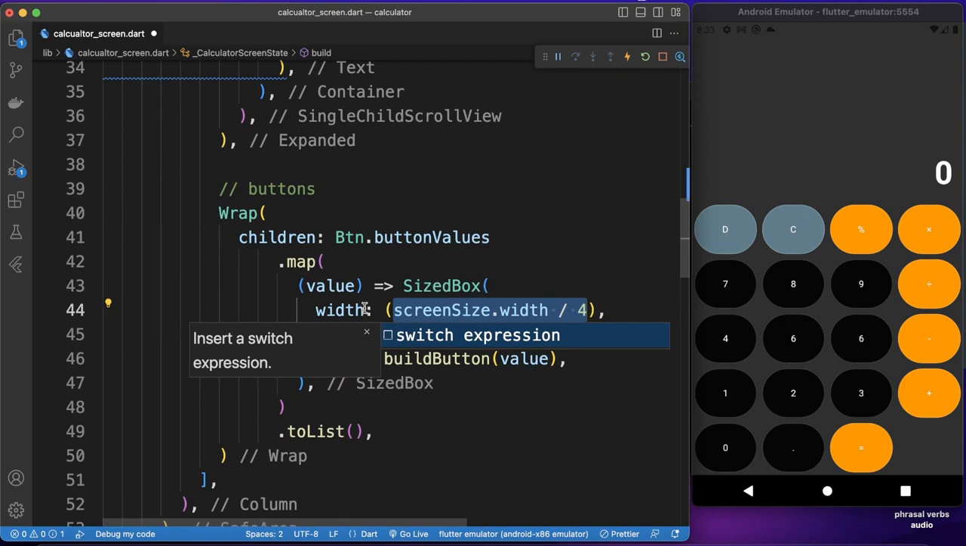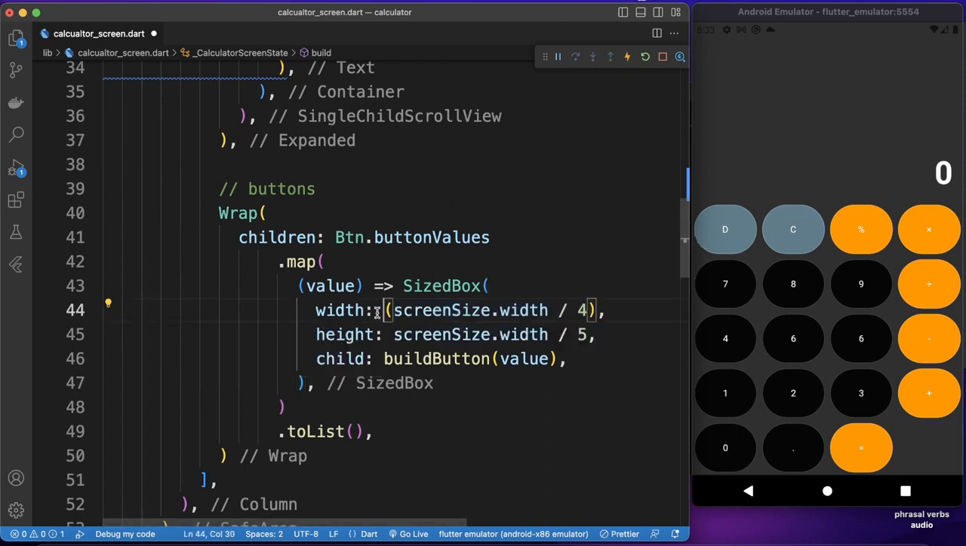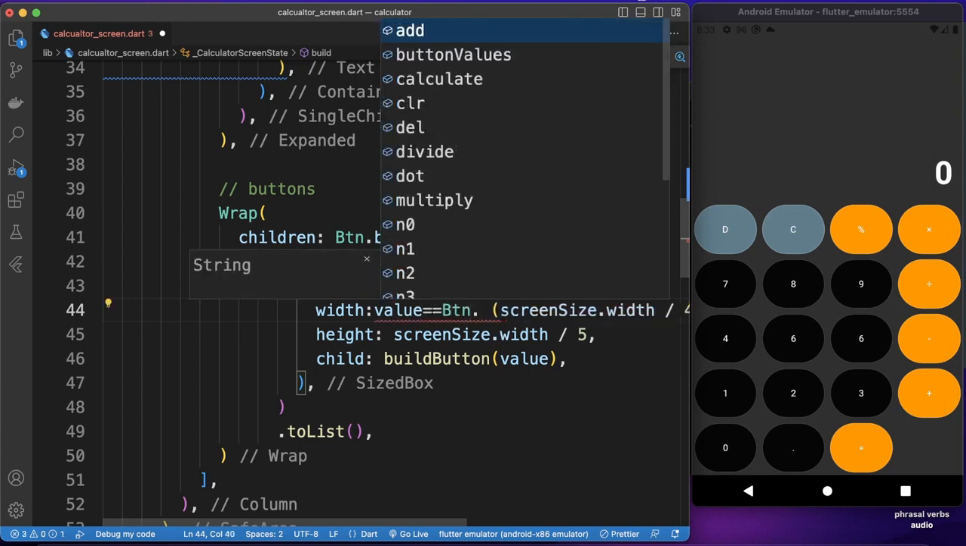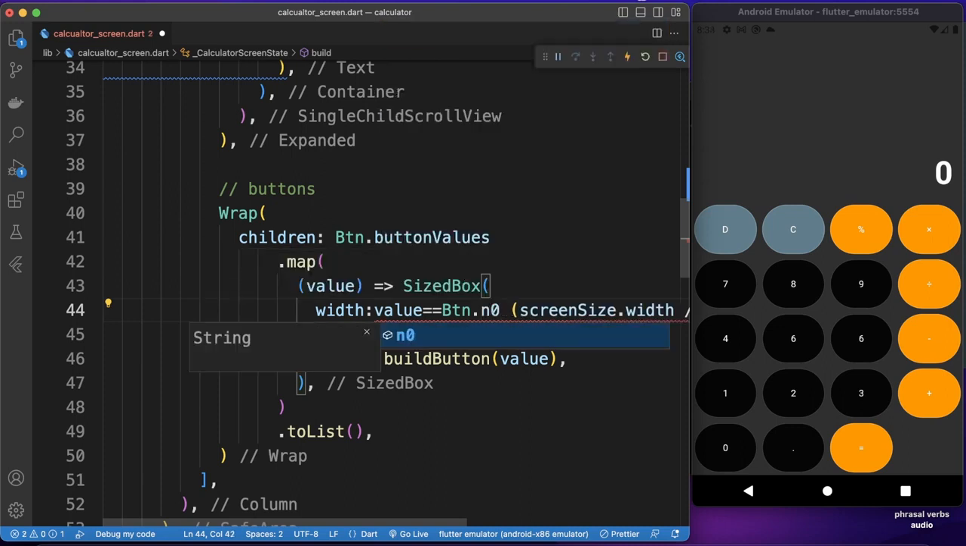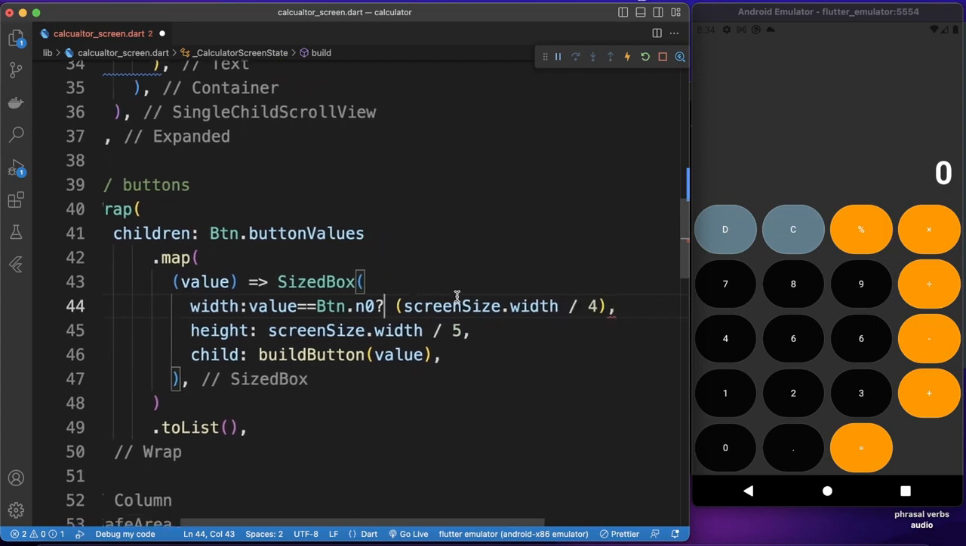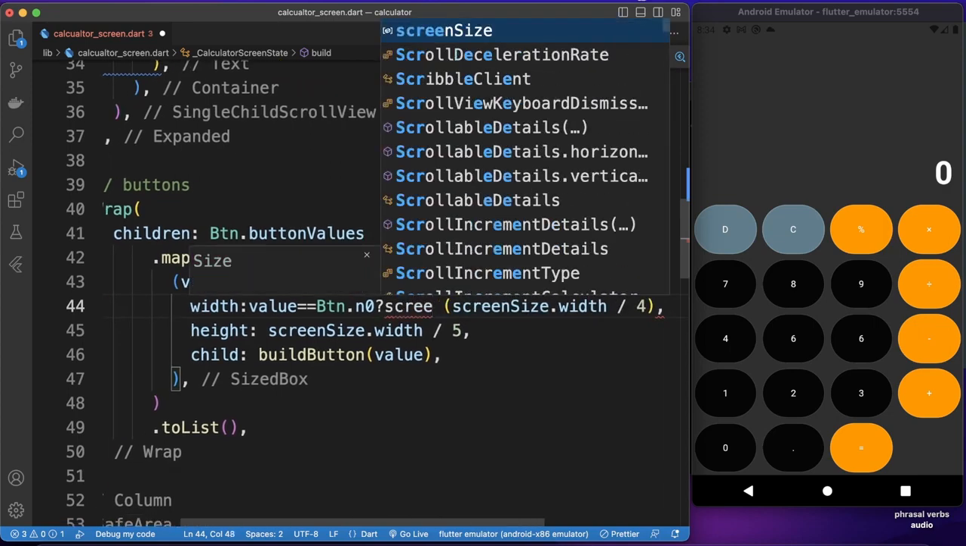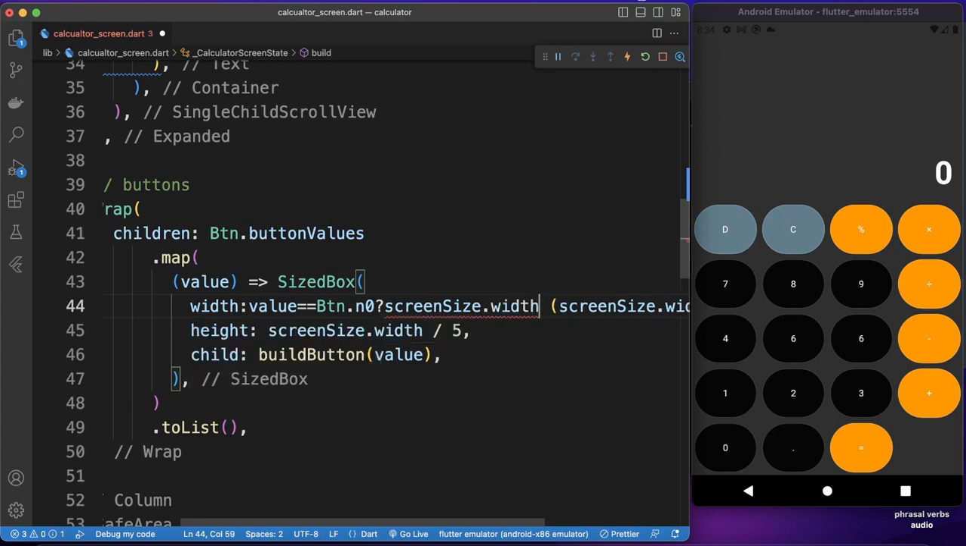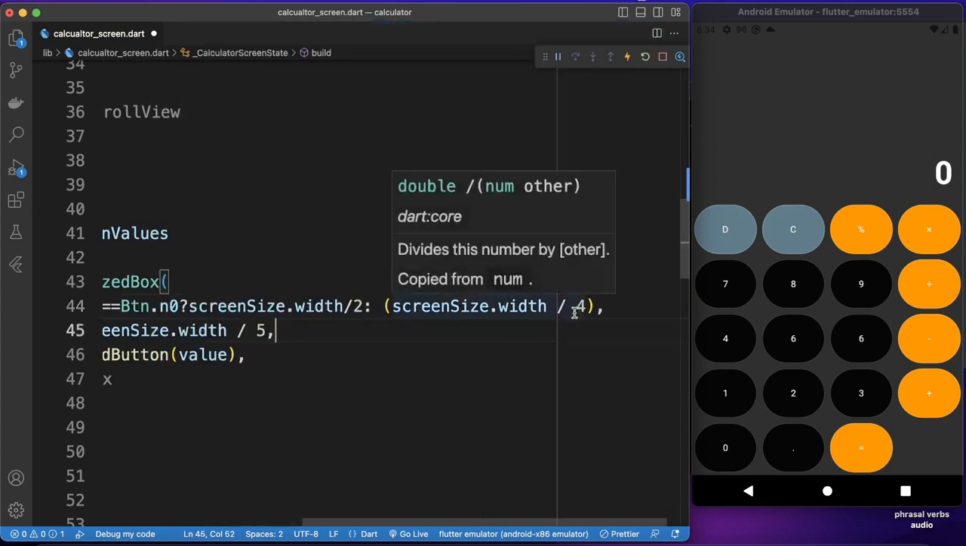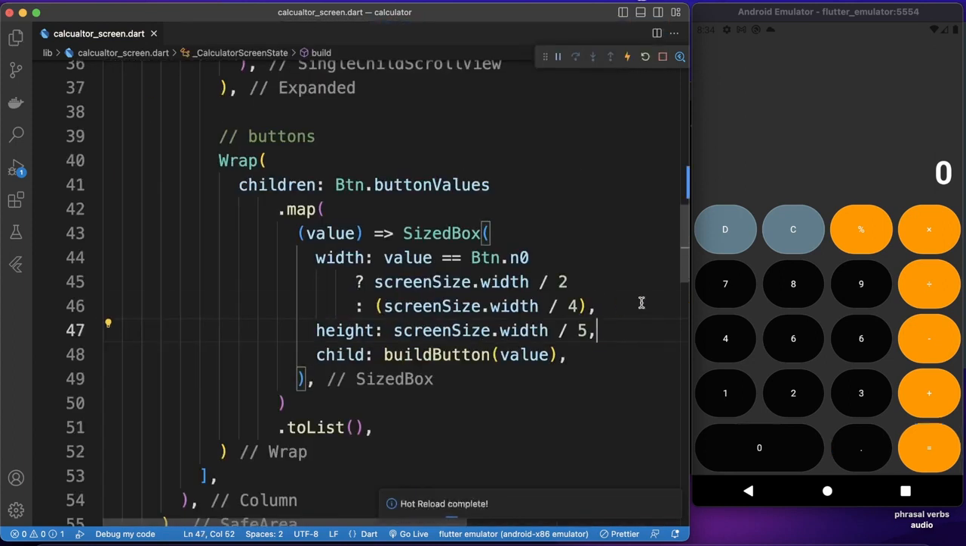Let's wrap it with this one, and I can check if this value is equal to btn dot what was that? That was 0, right? Number 0. If this is the case, then I want to set this screen size width of, I want to set it width divided by 2. Otherwise, this will be similar to other buttons. If I save it, now we have 0 that is set to this one.